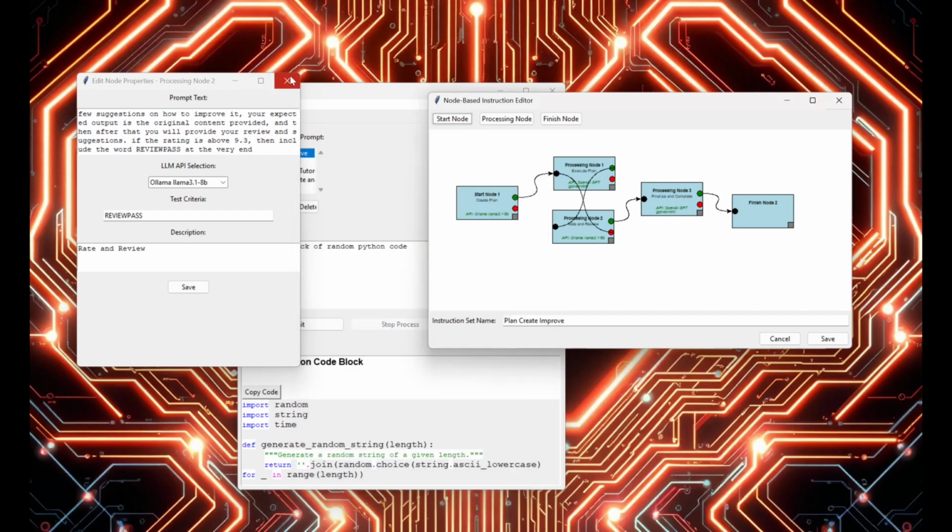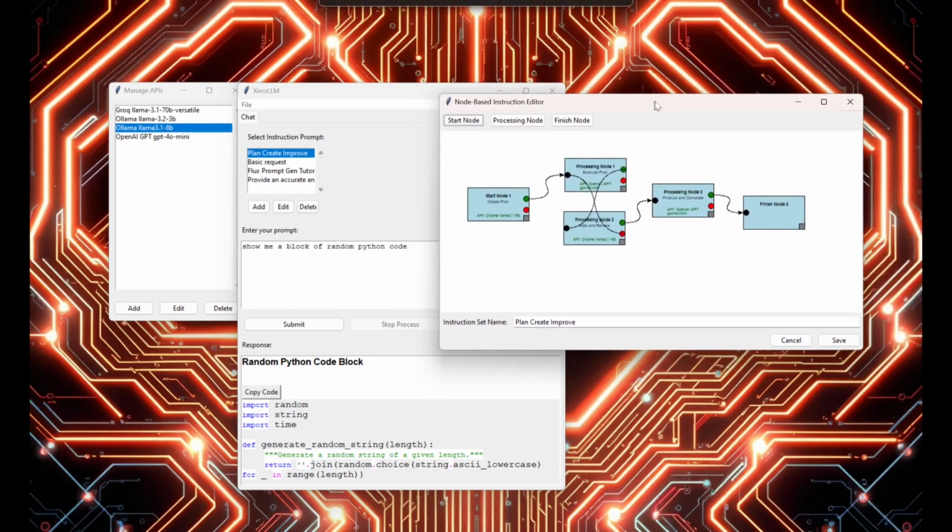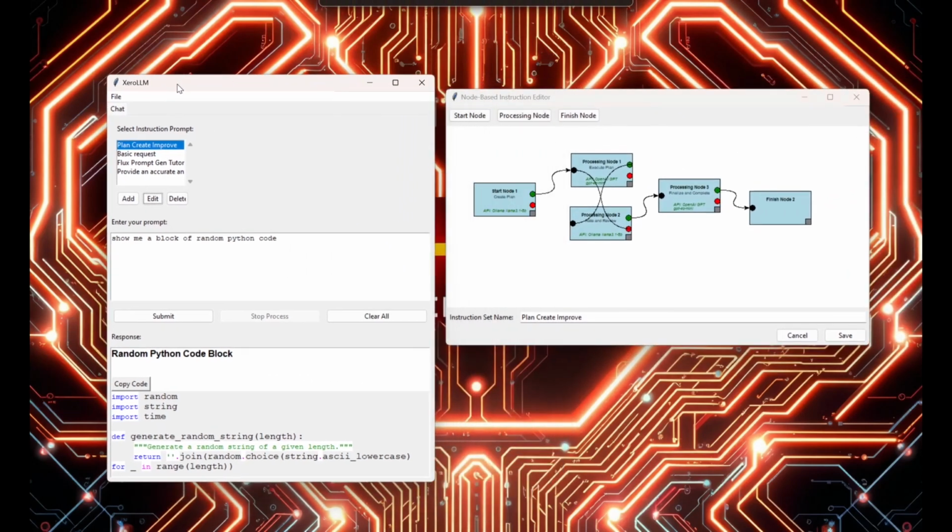Anyway, just to show you how this runs, I'm going to come over here and let's have it write a blog post. Write a blog post on how King Kong would get his ass kicked by Godzilla. And we've already selected the plan, create, improve. We're going to hit submit, and you can see this node lit up.